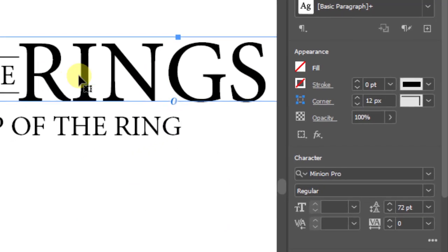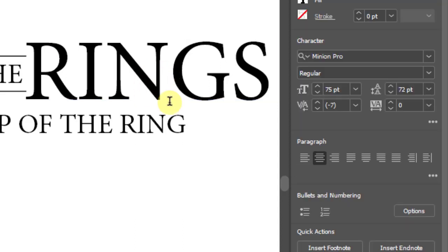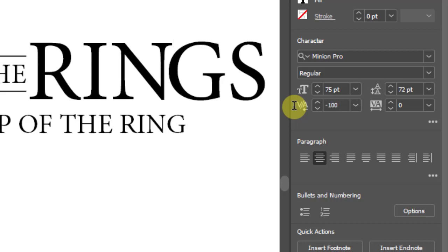Same thing over here. If you'll notice, when you look at rings, it looks like we just have this extra amount of space between the N and the G. And this is not uncommon whenever you have letters together that have a very straight edge and one that's very curved. So again, take your type tool, select between your two letters, come over here to your properties, down to your character panel, and you want to adjust the kerning right here. And right now it's already set at -7, but we want to go more than that. So if that was 100 or so over here, let's do -100 just to see what happens.